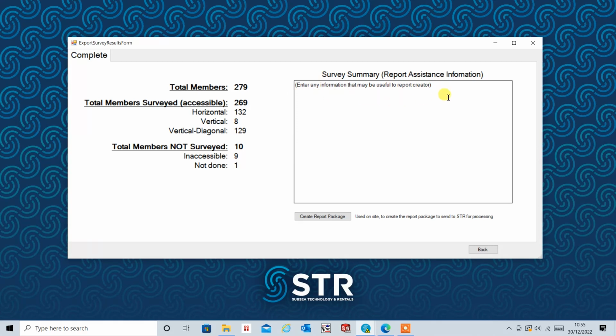The survey summary, or the report assistance information box, allows the operator to enter any information that needs to be in the summary section of the actual report. That was the Word document in previous versions.